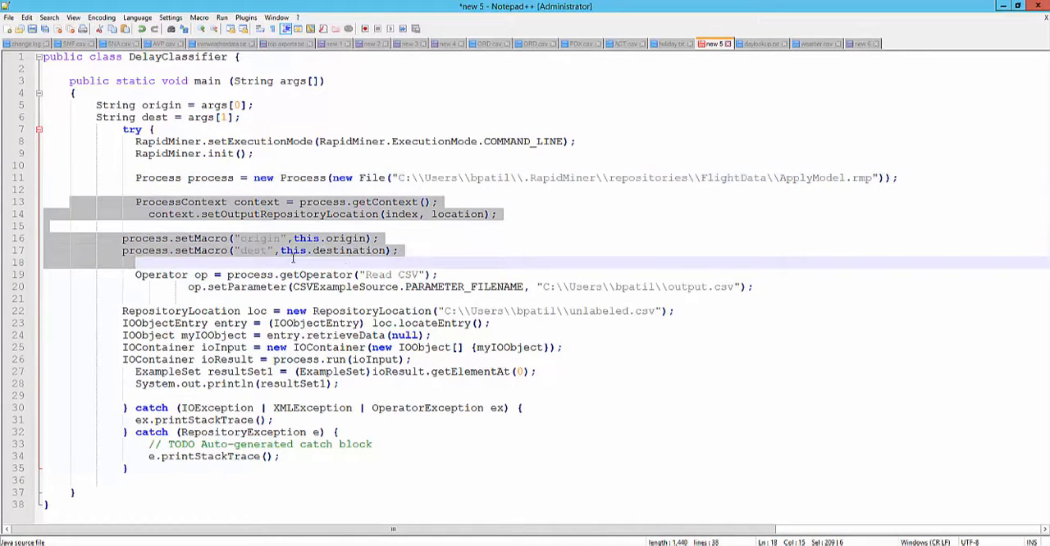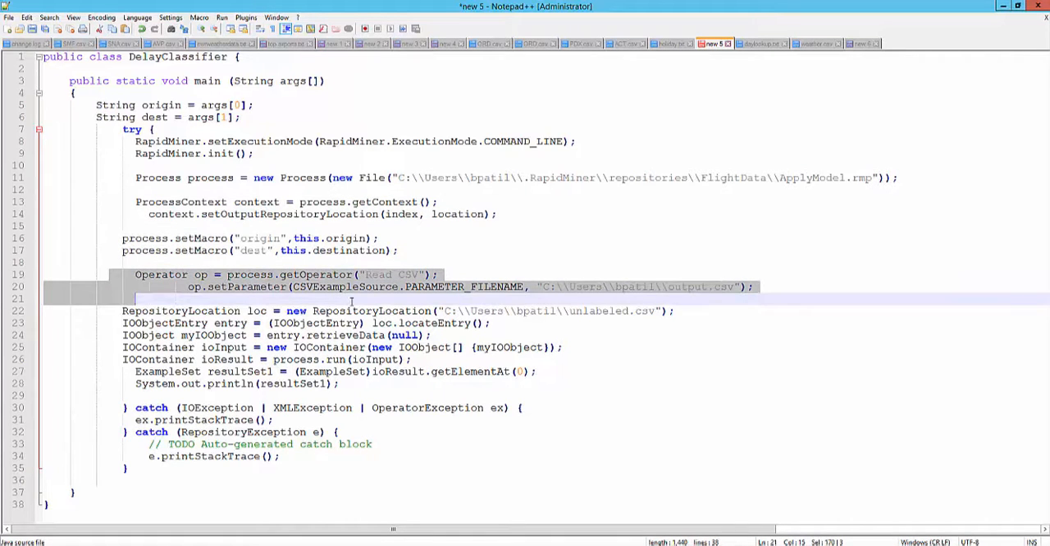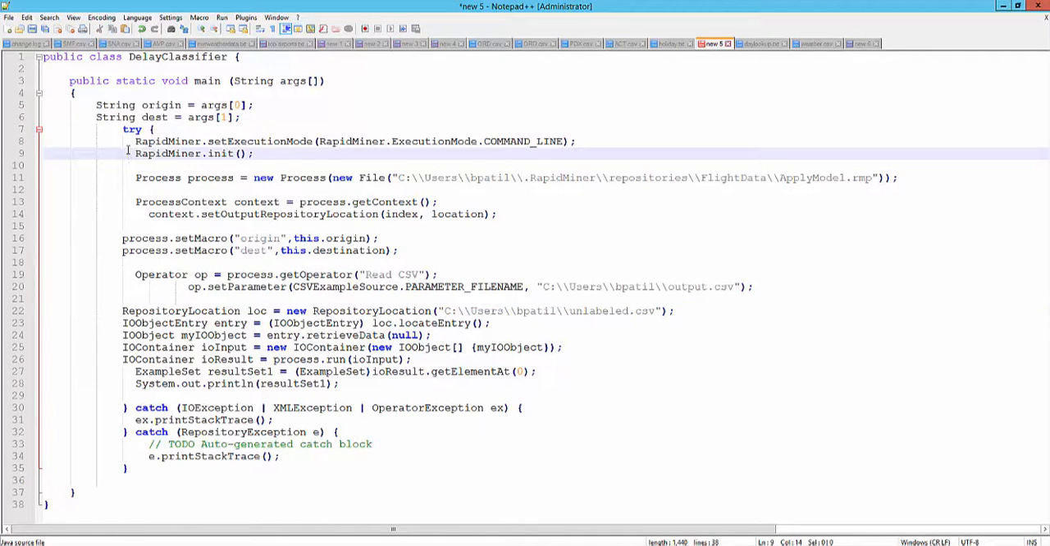Then we pass the origin, destination macros, or any of the variables you want to pass along. If there are specific operators you want to override, you could also go ahead and do that. So you have the flexibility to pretty much control any of the parameters. And then you obviously go ahead and execute the workflow. So this way you can tightly embed a RapidMiner engine into any Java application.